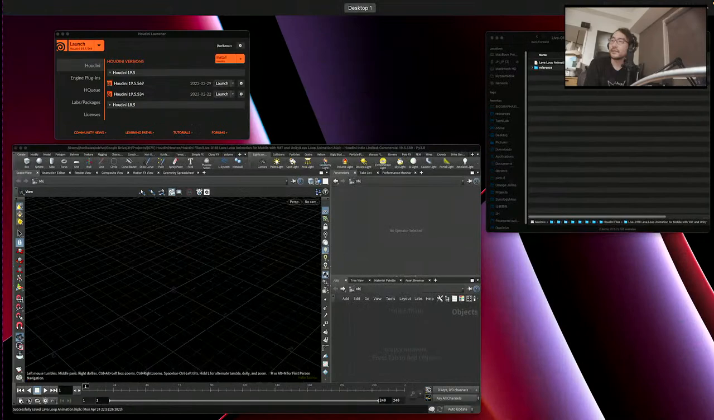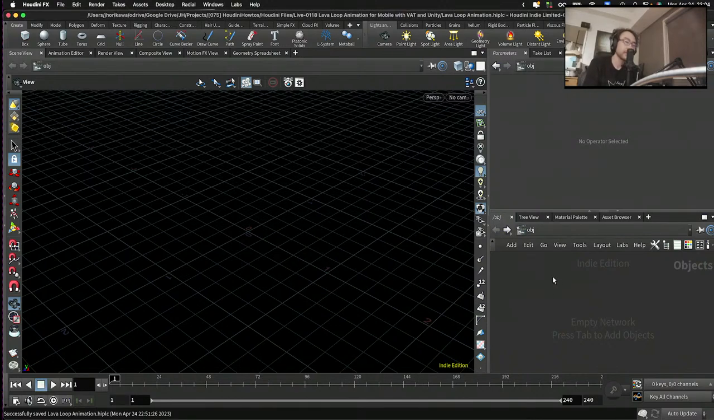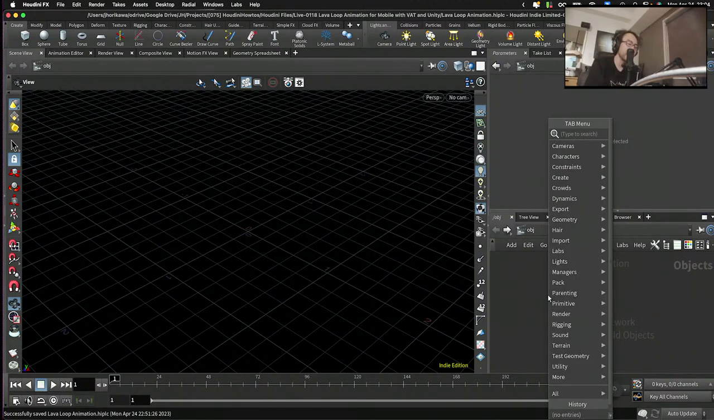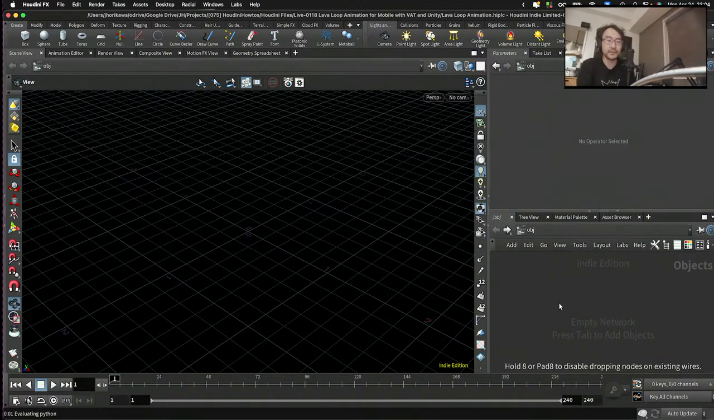All right, so let's do this. I am going to create the animation from scratch now using Houdini. It's going to be really simple, but in order to make an infinitely looping animation, there are some tricks you need to do. So hopefully it's something you could be interested in.